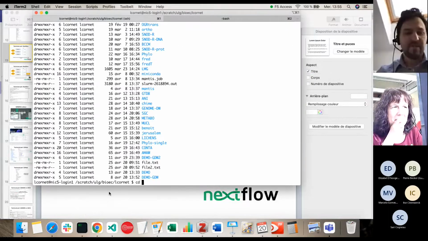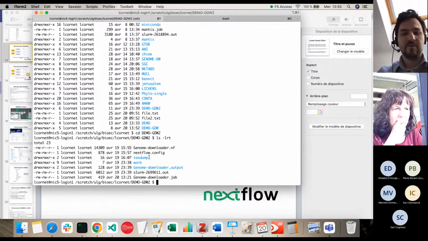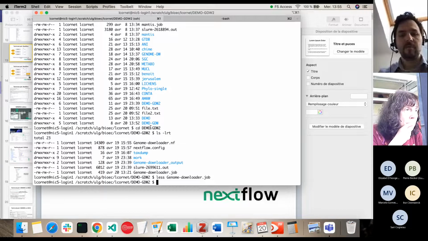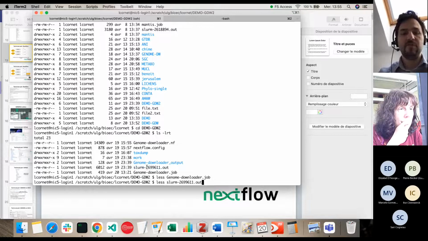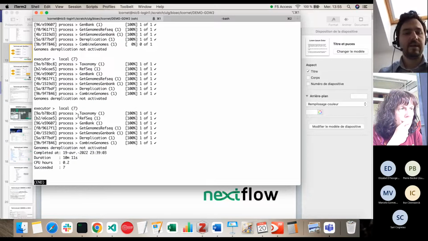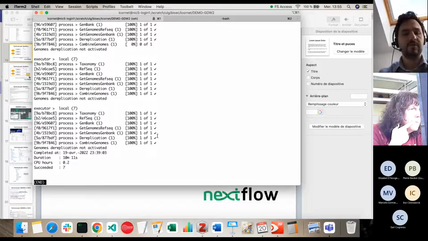And now let's see the result of Genome Downloader. So you can see that what I have executed is exactly the same command that I just showed you, Nostoc and genomes. And the program will create a work directory where it will output the different processes. You can see in the out file, if you go to the end, you have a check mark telling you that each process has been executed successfully.